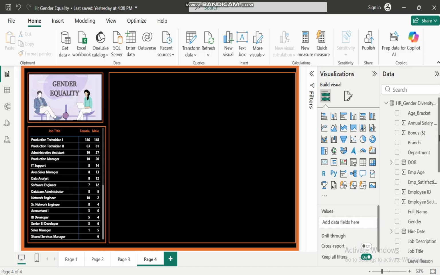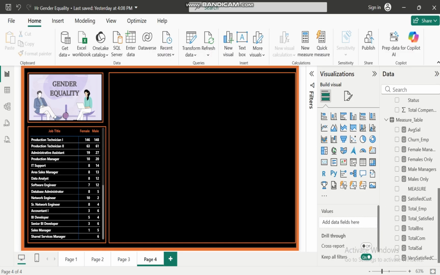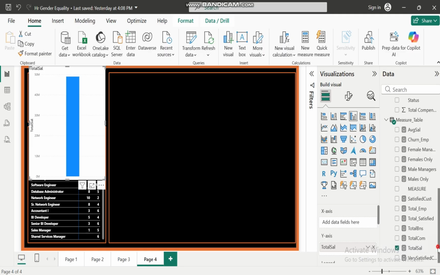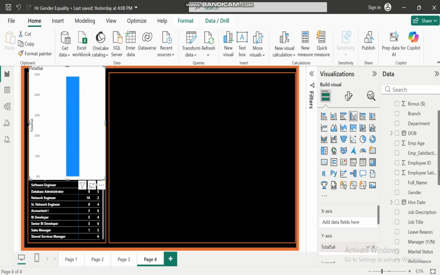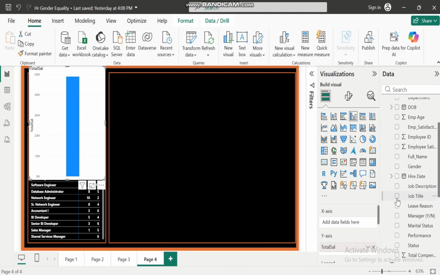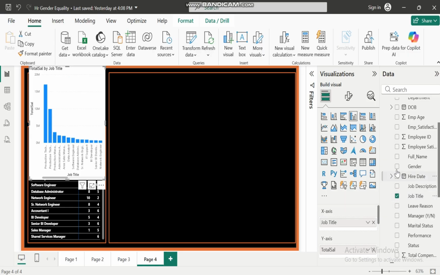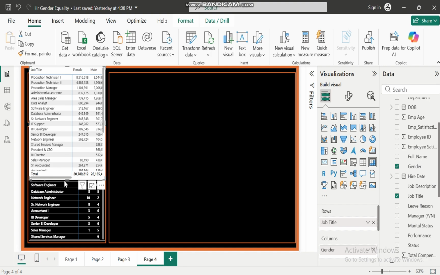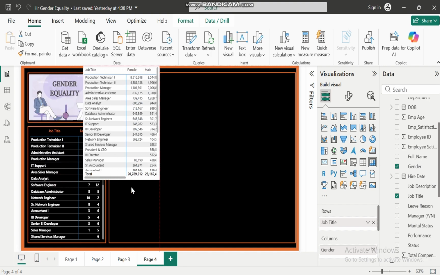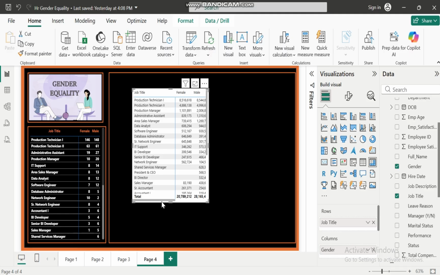Okay, and so I'm going to come to my annual salary, or my total salary. And then just like what we just did, we are going to go to job title. So this is job title, and then we are going to select gender and a matrix. So it's as simple as this, so that we can say that for production technicians, the males are receiving this amount and the females are receiving this amount, and so on.